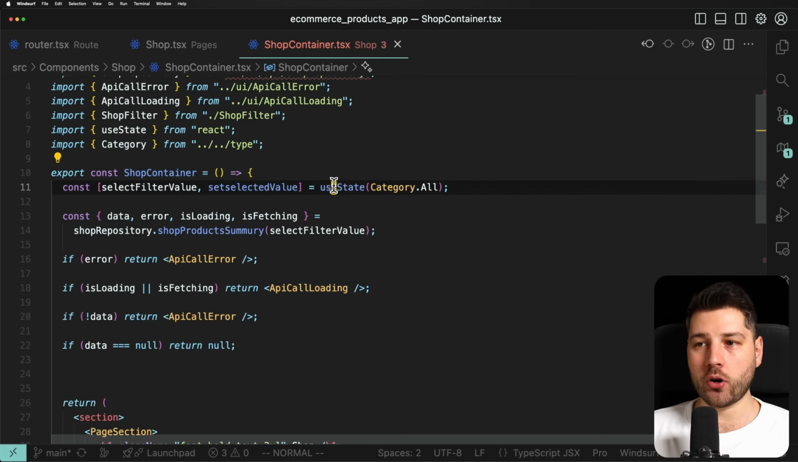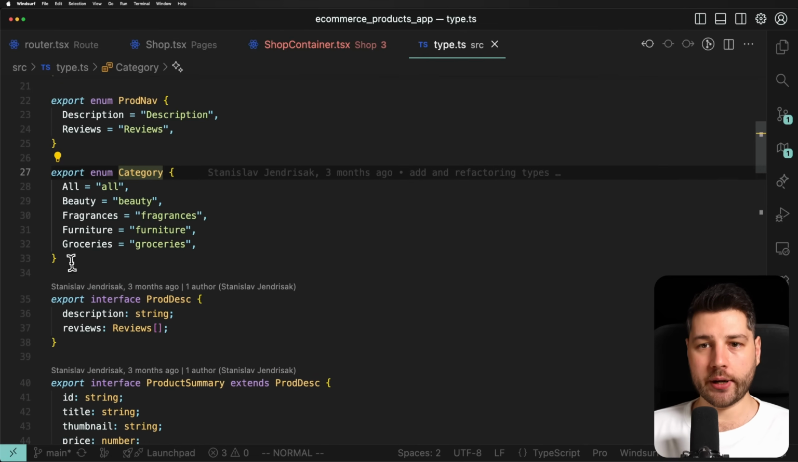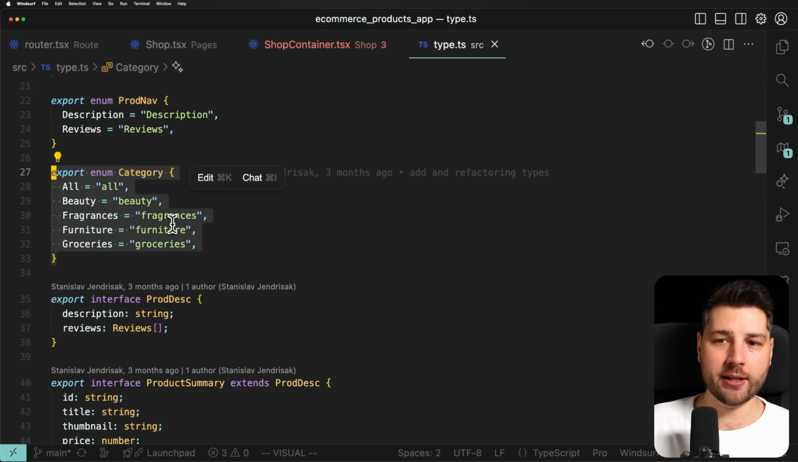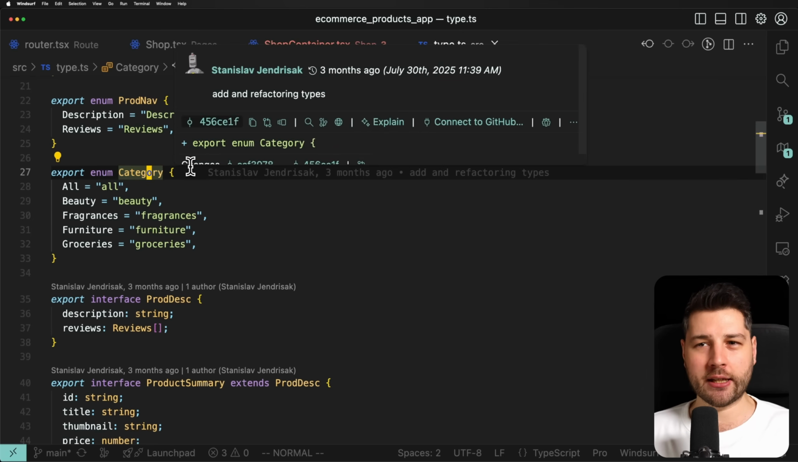Here I have a state value of useState and then Category.All. What's Category? Is this an enum? Oh, it is an enum. Okay, so first thing about enums is even though TypeScript supports enums, you shouldn't really do enums in your applications.